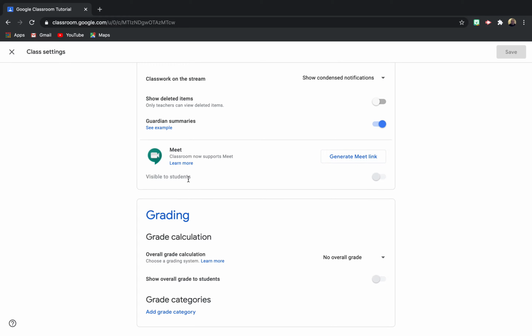And then, of course, down here, after you've generated it, you'll be allowed to make it visible to students where they can click on it and join in on Google Meet, or you can close it so that it's not visible and they can't get into the Meet link unless you're ready.